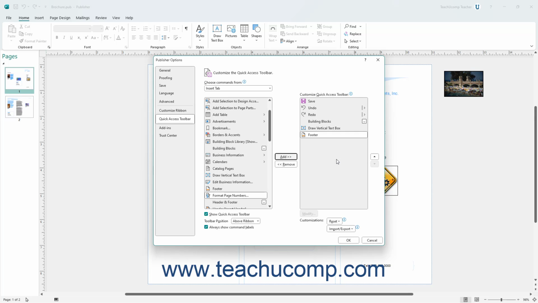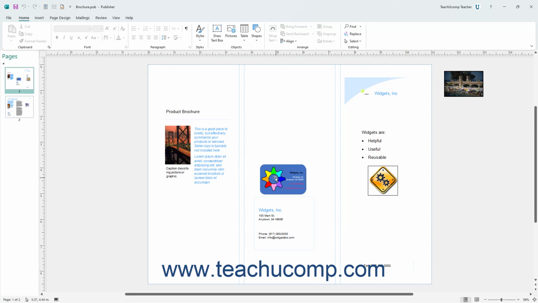Also, you can change the order in which the buttons appear in the Quick Access toolbar by first selecting a command in the rightmost list. Then click either the up or down arrow buttons to the right of the list. After customizing the content of the Quick Access toolbar, click the OK button in the lower right corner of the Publisher Options window to save and apply your changes.